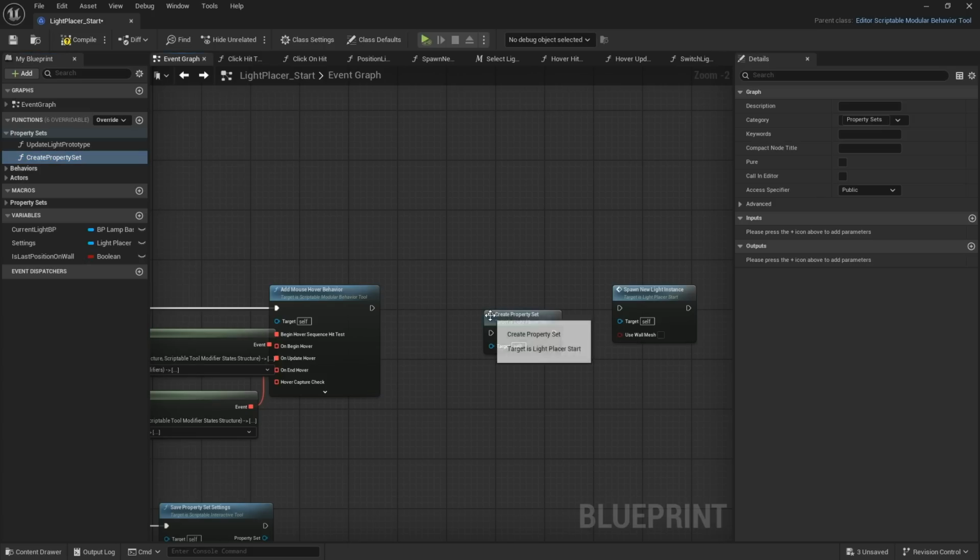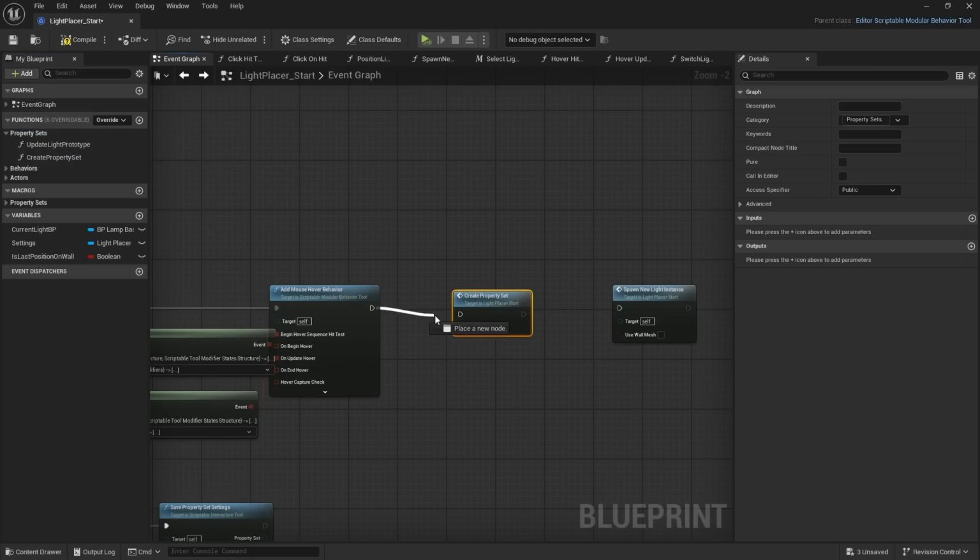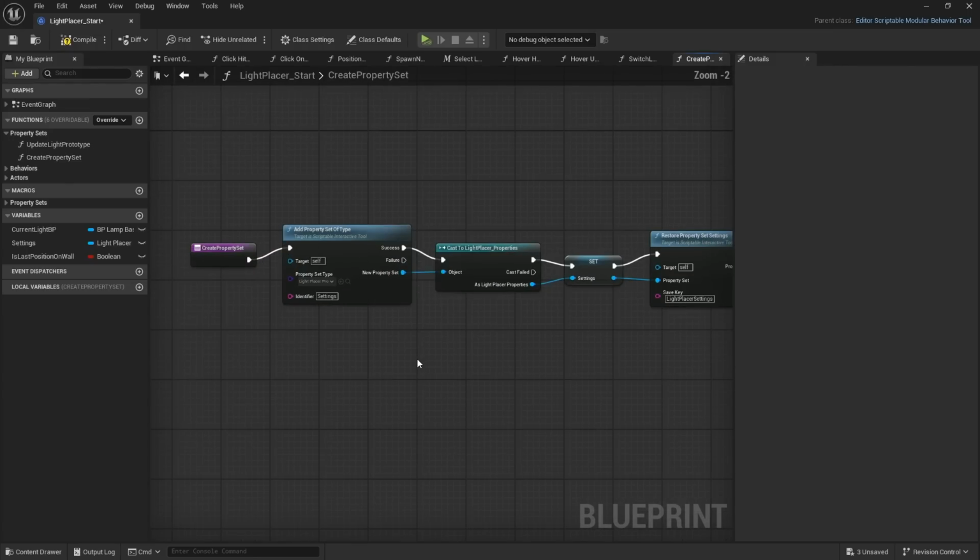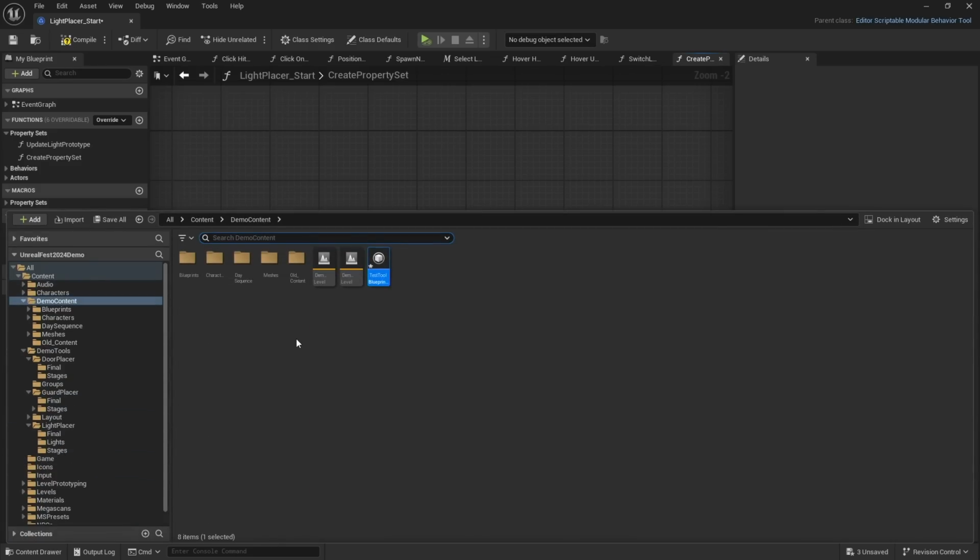So we're going to pull out this function, create property set, and take a look at that. So there. Property sets are what Scriptable tools use to basically handle user-controlled settings. So if you're used to modeling mode, you have the sort of details panel on the left-hand side of the screen. You can do the same thing in Scriptable tools via property sets. So you basically have a blueprint that looks like one of these.